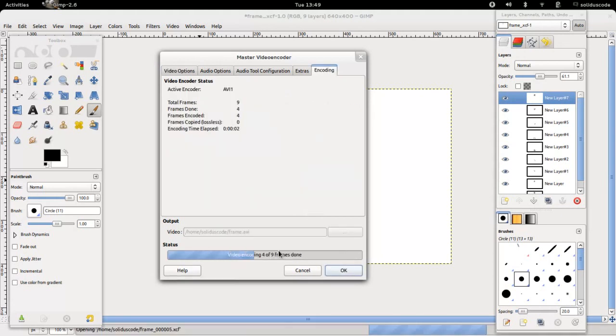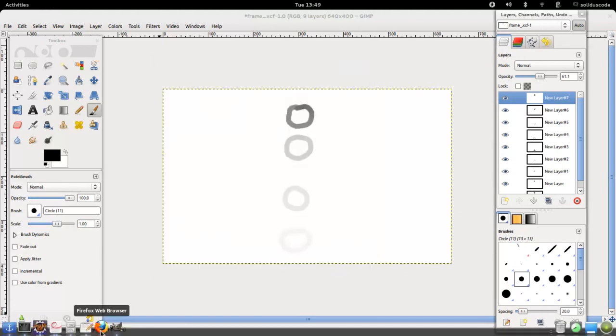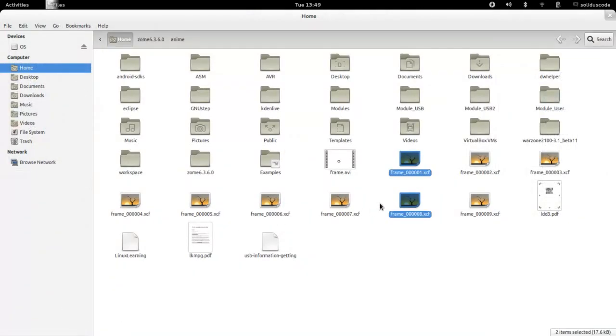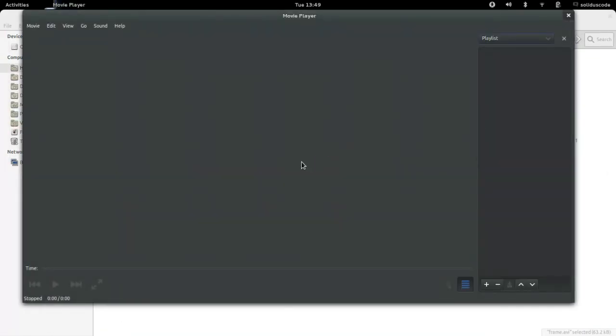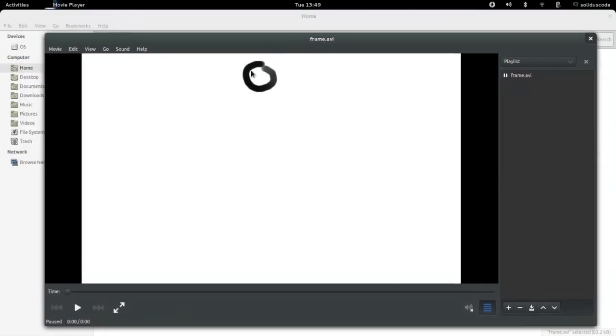And now it's going to render my file for me. It's going to be in a video format. So now I have the finalized video. And now you can use this video in perhaps Kdenlive and manipulate it further. So that's a simple animation.